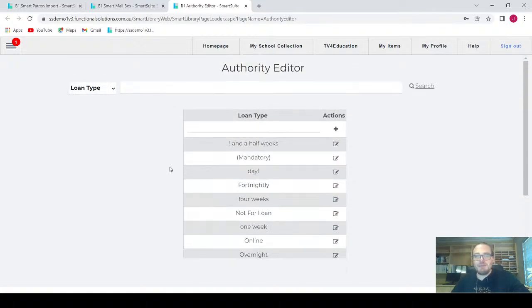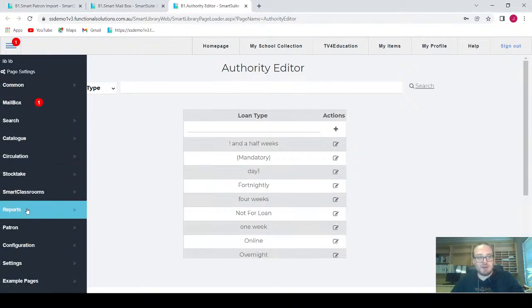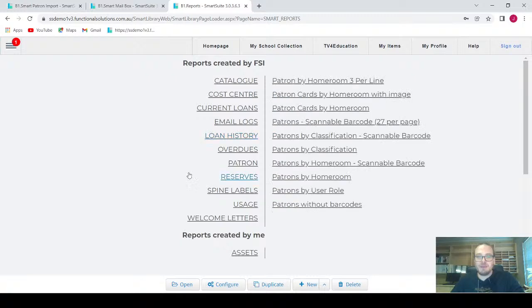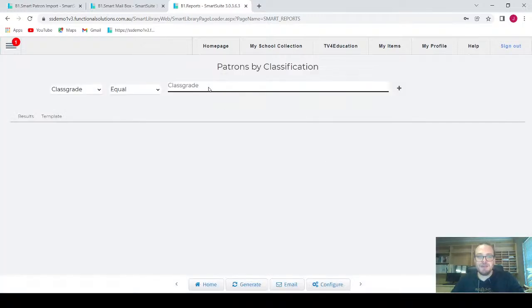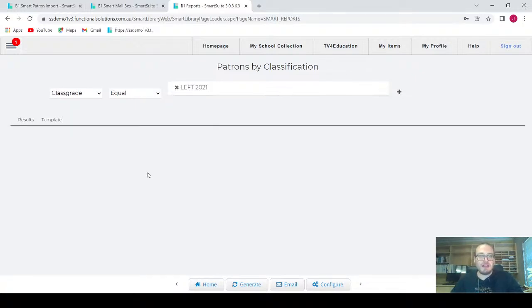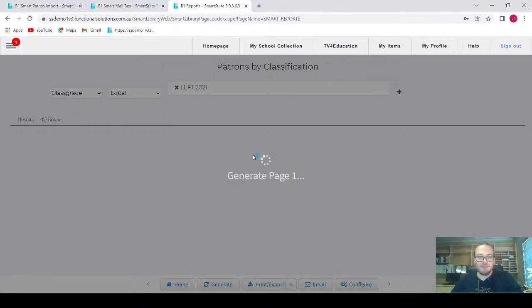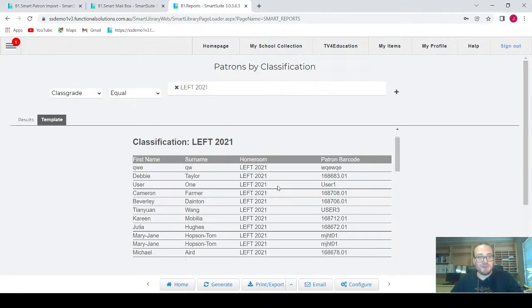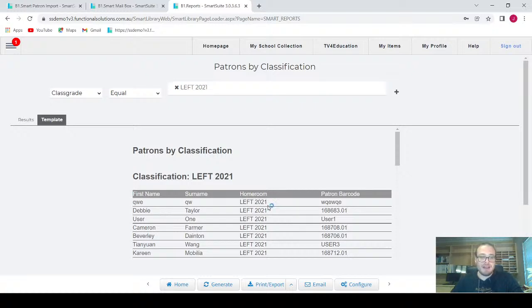And then finally, before you want to delete all patrons that are not in your school anymore, you can report on them. So if I go into reports and go into patron, I can do patron by classification. Then I can look up the left 2021 classification and click generate. These are all the students still in the left 2021 category. If you created this list, it will show primarily year 12s and any other student that has left.